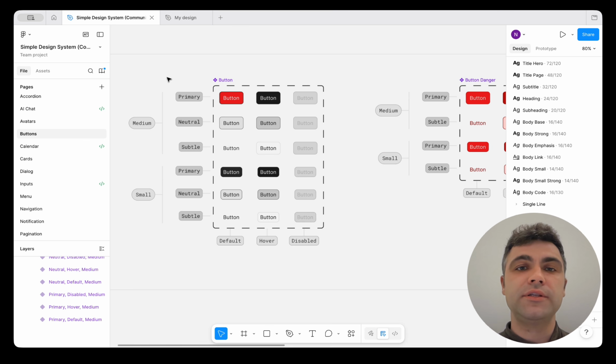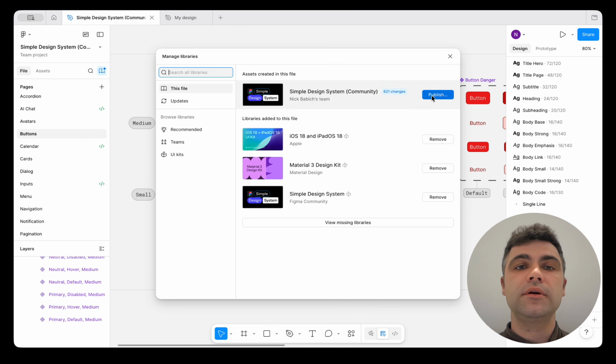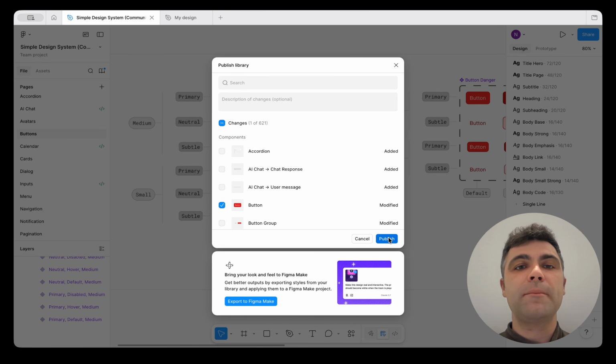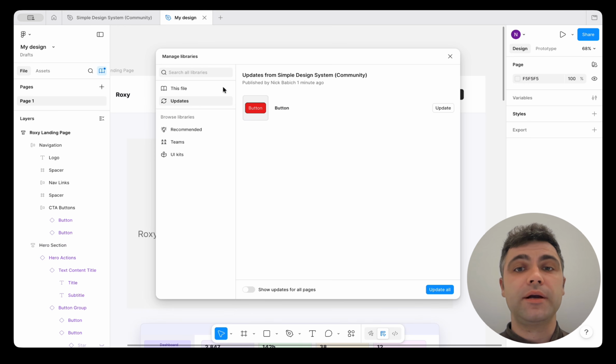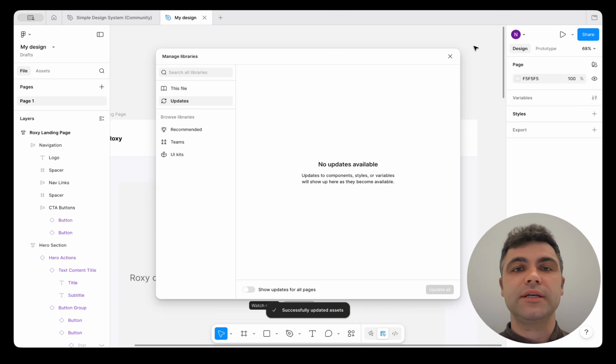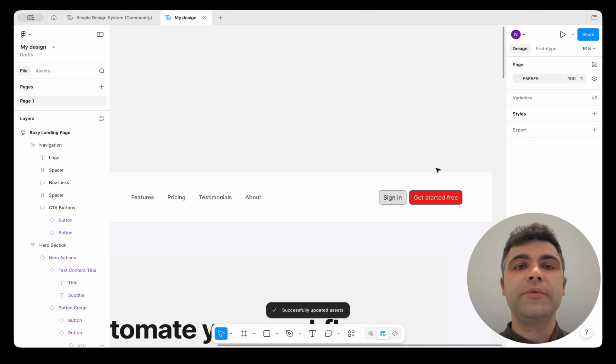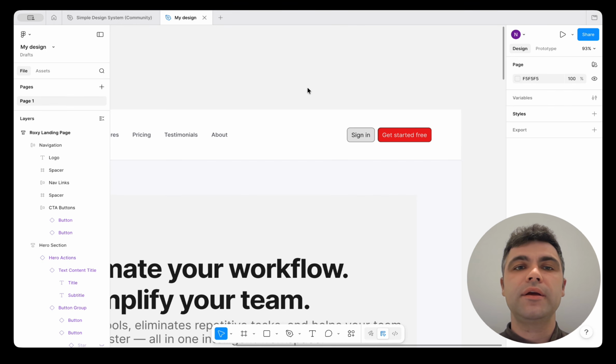Next, we need to publish this change. Jump back to the My Design page with our landing page design generated by Claude, and apply updates ready for our design system. And we can see that our primary call to action button is red now.